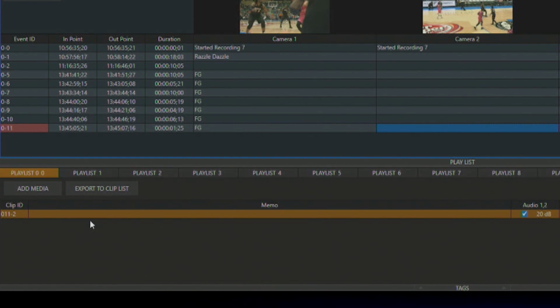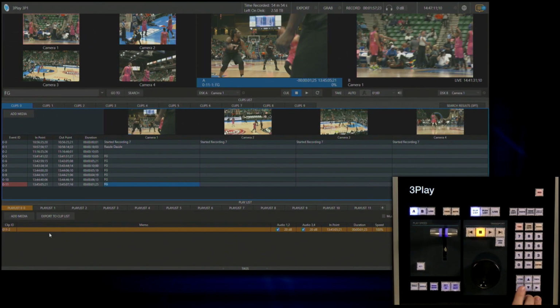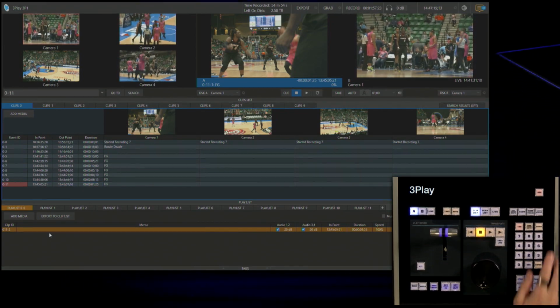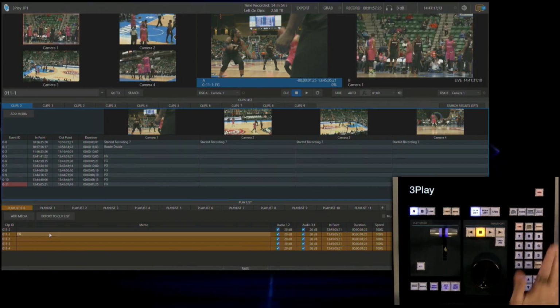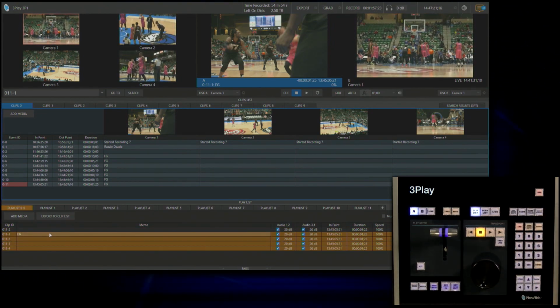Now, let's say that I want to grab all of these angles and throw those into that playlist. To do that, all I have to do is use these arrow keys and navigate all the way over to the left for the event ID and select Add to Playlist. And now it's added all four of those camera angles to our playlist.